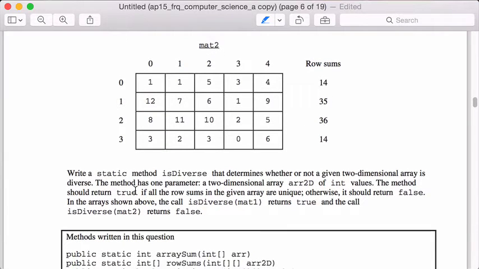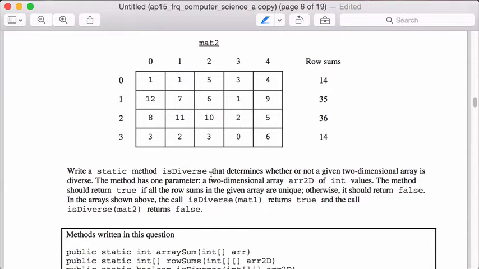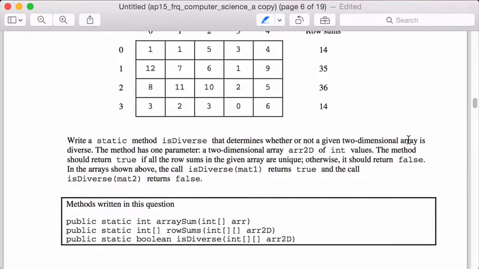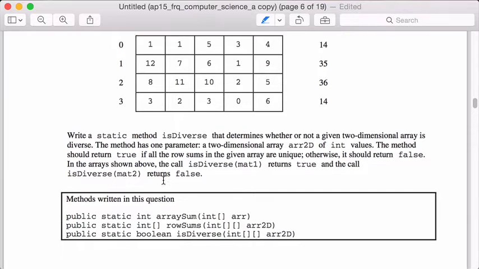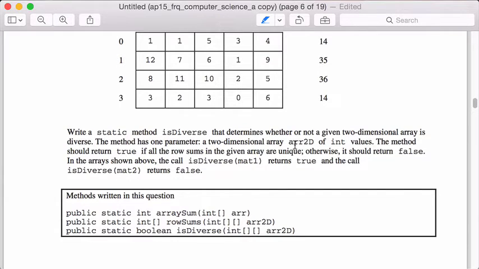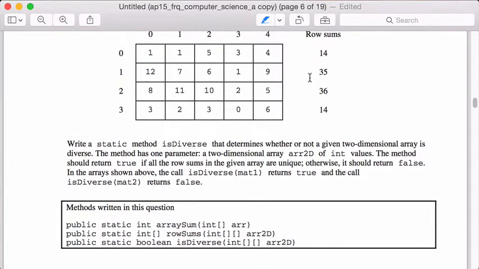So what we need to do is write a static method isDiverse that determines whether or not a given two-dimensional array is diverse. The method has one parameter, a two-dimensional array 2D of int values. The method returns true if all the row sums in the given array are unique, right? So there's no duplicates. Otherwise, it returns false. So it's diverse if they're all unique. It's false if there's any duplicates.